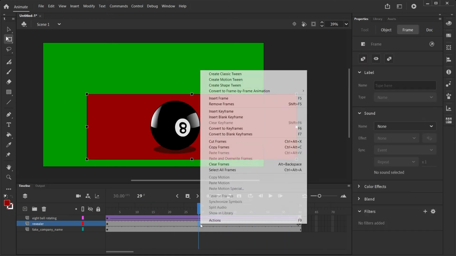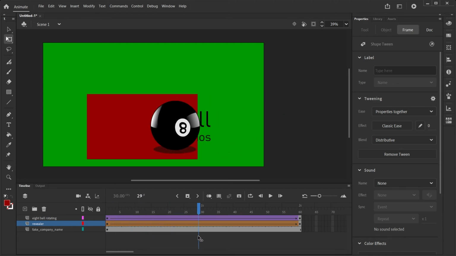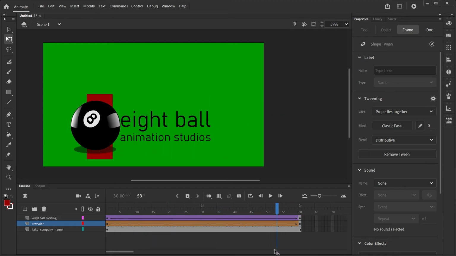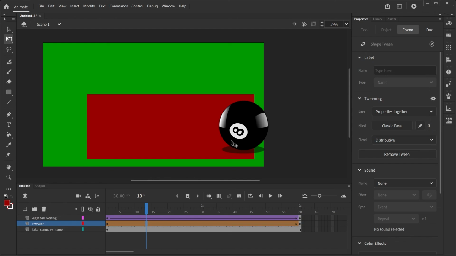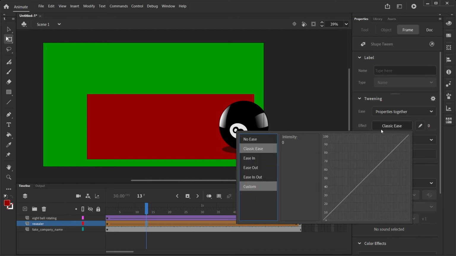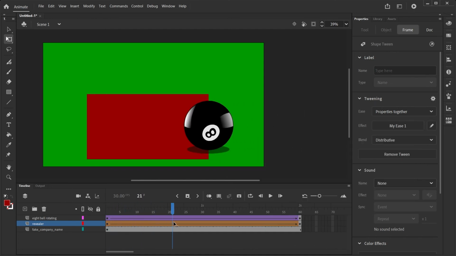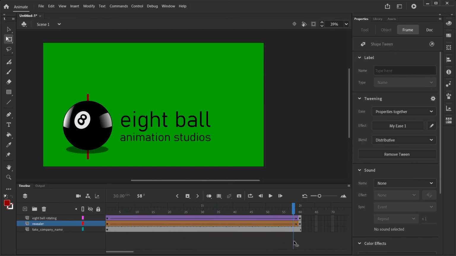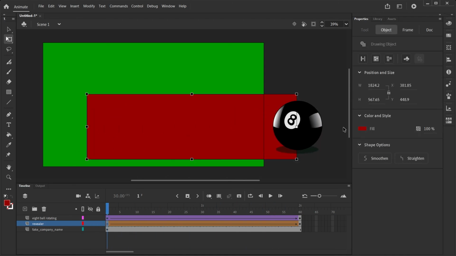Right-click any of the frames in between and choose Create Shape Tween. Scrubbing the playhead, we can see that our rectangle resizes down now. However, it lags behind the ball, and that's because the easing is set to that classic ease. So select one of the frames in between and go to our properties and change it from our classic ease to our custom ease that we created earlier. And now our rectangle follows the ball, and our last step is to change the color of that rectangle.